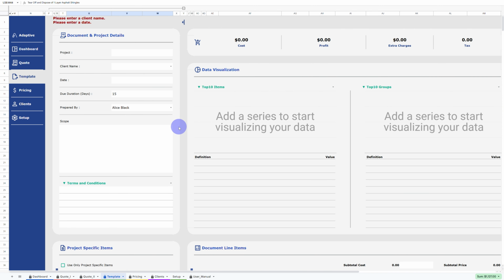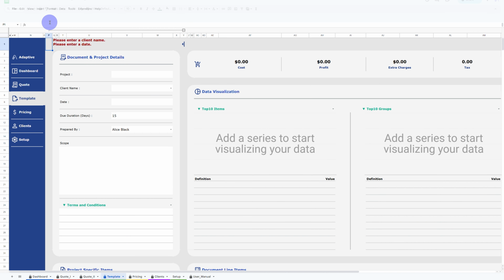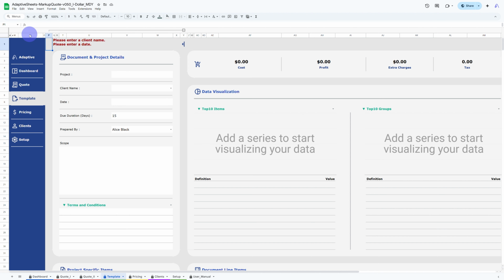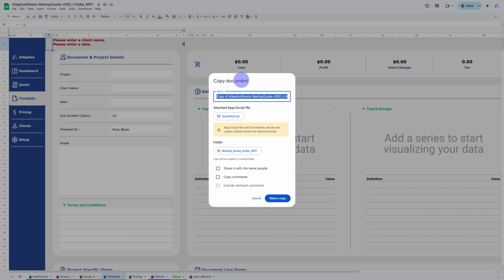Now let's save the changes we've made up to this point. We will create a draft file containing these settings. From the top menu, use the File, Make a Copy option, and you can name this file Template Markup Quote.